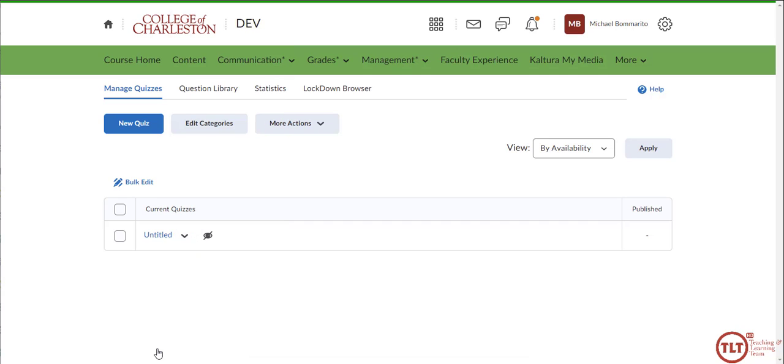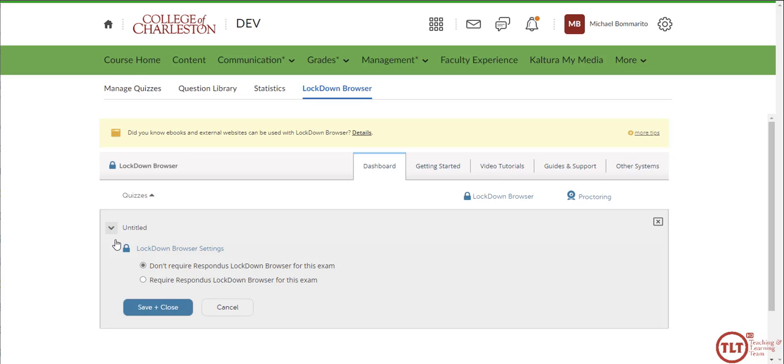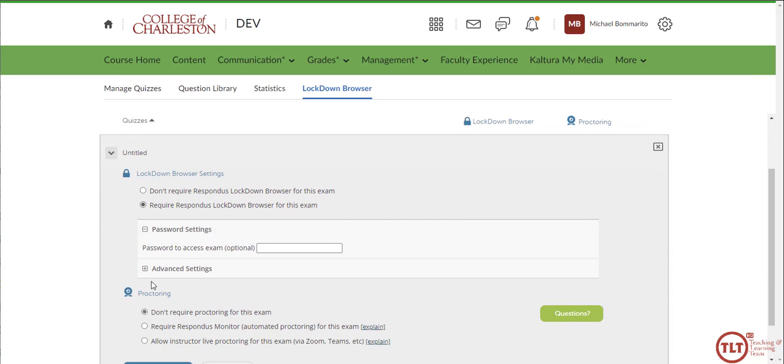If you would like students to use the lockdown browser while taking the quiz, you will need to click on the Lockdown Browser tab from inside the main page. Here you can locate the correct quiz and update the settings to require the Respondus Lockdown Browser or other such restrictions.